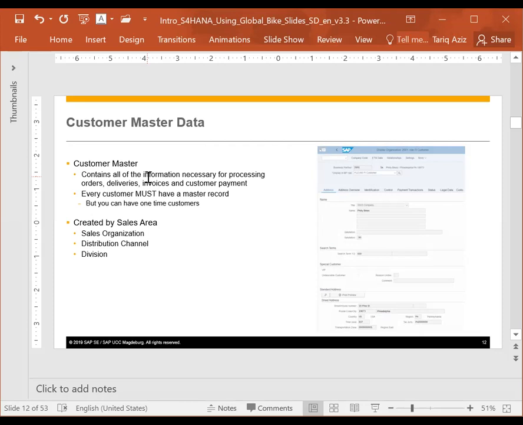Create customer record. This is one. Very nice. What is the other part? Thank you, Sarah. Assign sales area to that customer. Very nice. So you close the loop. So we have to create a customer record, and then we have to assign that customer to the sales area.